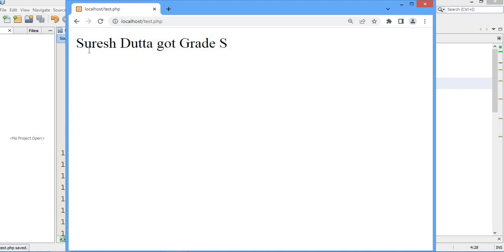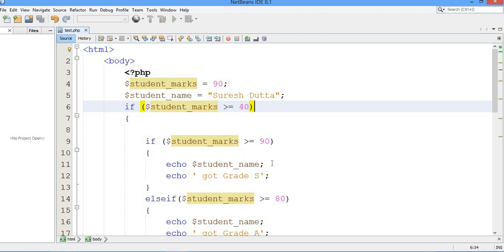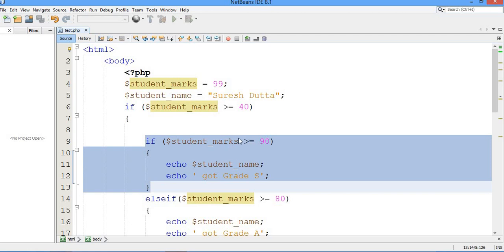You can see Suresh Datta got grade is, right? So if I give 99, then also it will work. So this condition is going to work. So I hope you have understood how to configure a nested conditional statement in PHP. Very easy. This is for the beginners who have very little knowledge. I hope this video is going to help you.